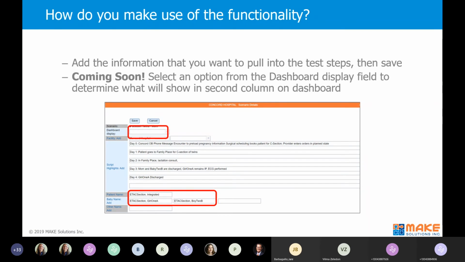I was hoping we would have the code available today in production to show you the latest thing. At the top of the scenario details in the demo domain that I'm going to show you today, we have the ability to also pick a dashboard display. And this is something that a couple of the clients who are on this call have requested in the past, and that's where we always have the patient name in that second column, they ask for it to be configurable, and it is now configurable.